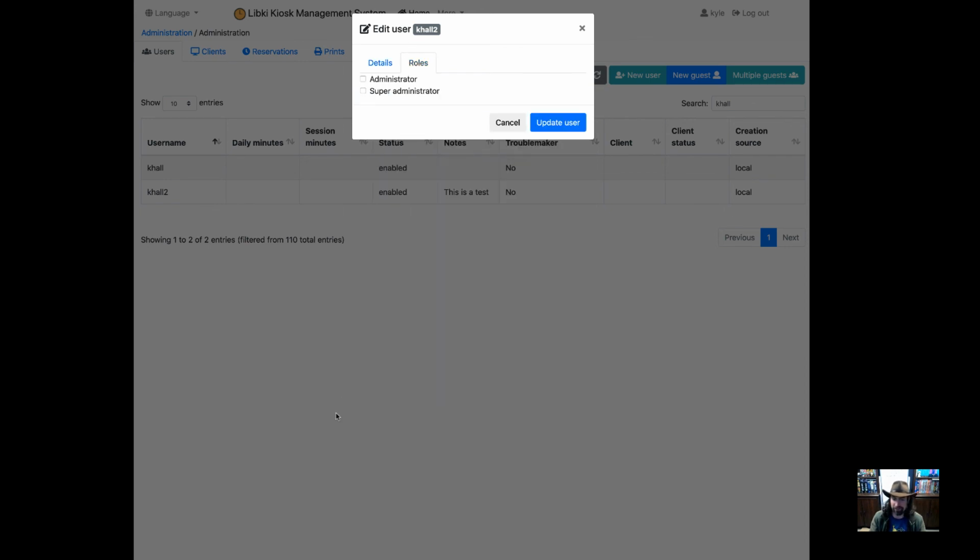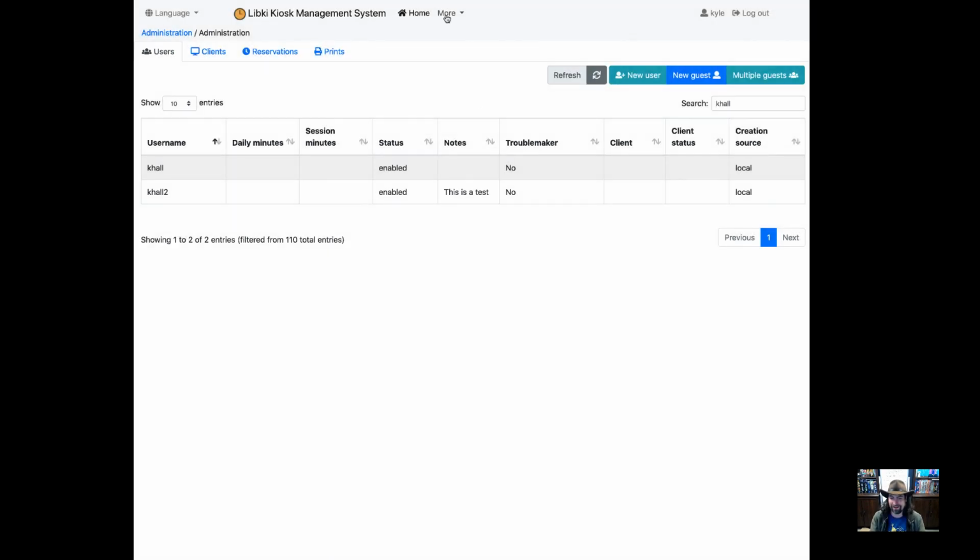The next tab is where we add permissions to allow administration for this user. Libki keeps it super simple at this point. There's only 2 types of users outside of your standard end users. There are administrators and there are super administrators. Basically, the only difference between the 2 is that a super administrator can change settings. Other than that, they have all the same rights and privileges.